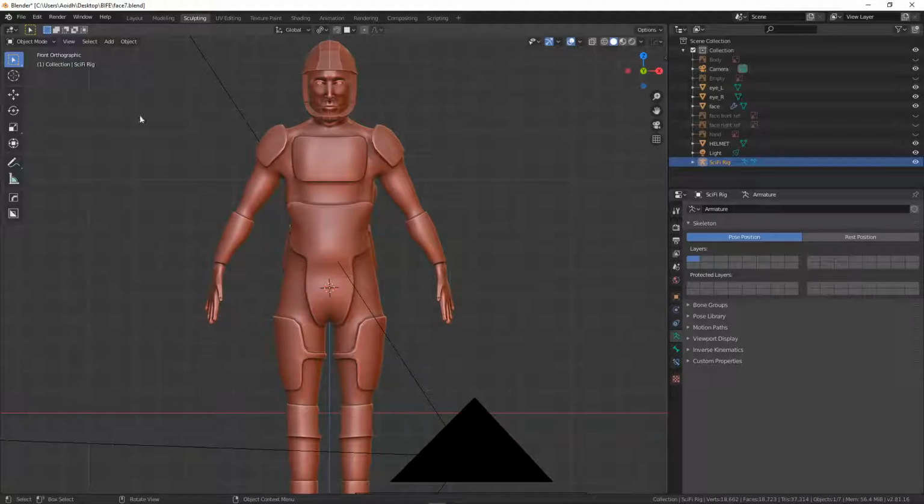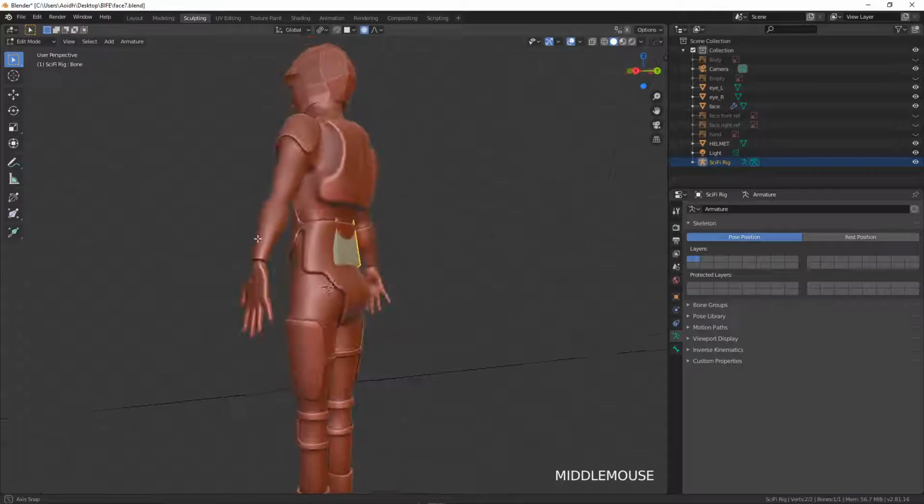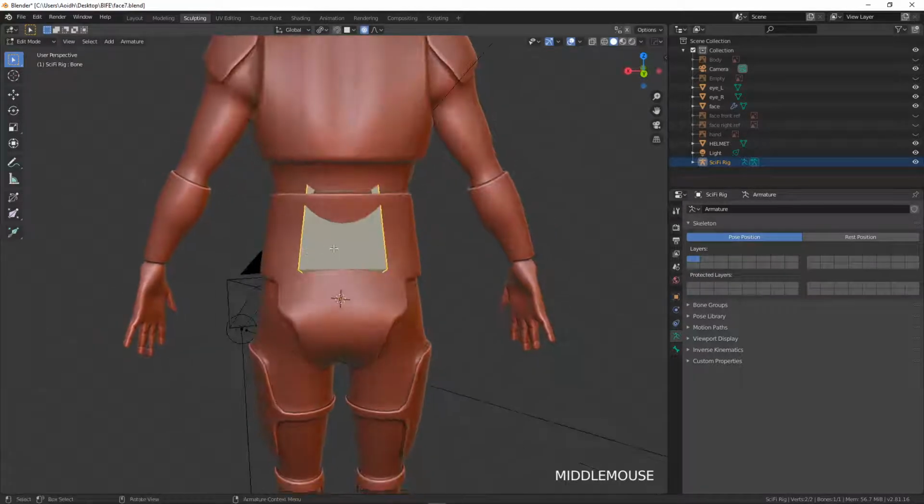I don't know if this is just a small default quirk of Blender 2.81, but I can't see that now. I'm in object mode. If I go to edit mode and I select the bone, that's the bone there. If I go back to object mode, it disappears.